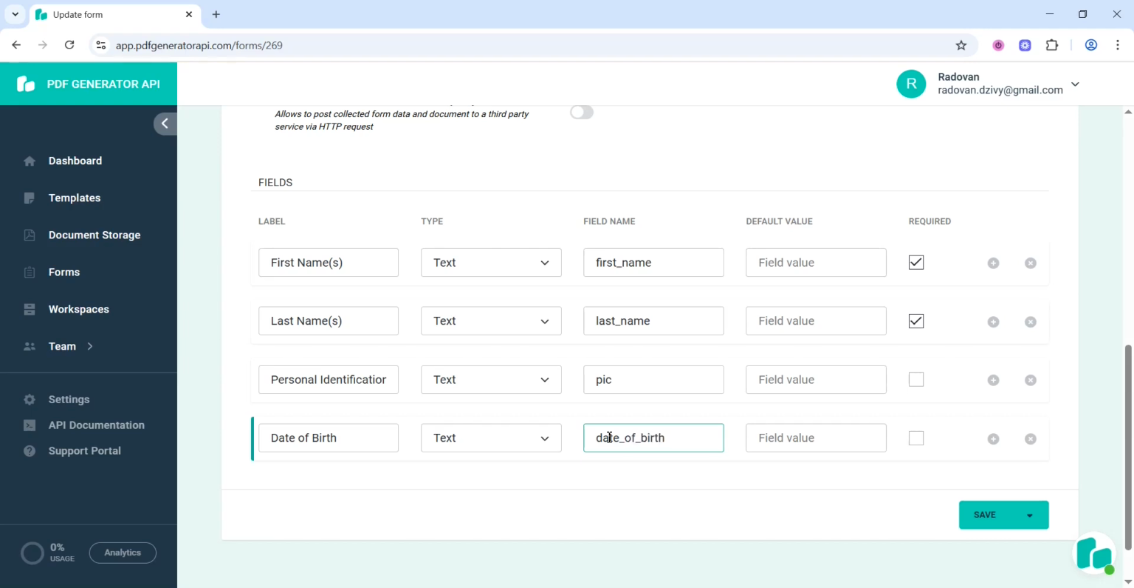But in these cases, we'll set the type to integer and date respectively. This way, the personal identification code field will accept only numeric values, and the date of birth field will provide a date picker for selecting the correct date.